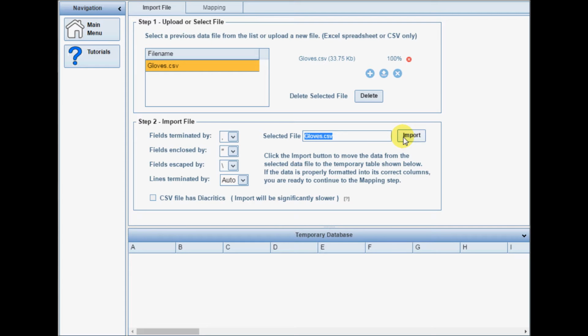If your data contains special characters, you may need to check this option. The remaining field options are rarely used. If you have any difficulty importing your file, you can send us a copy for testing. We may ask you to change one of the field options and repeat the import.